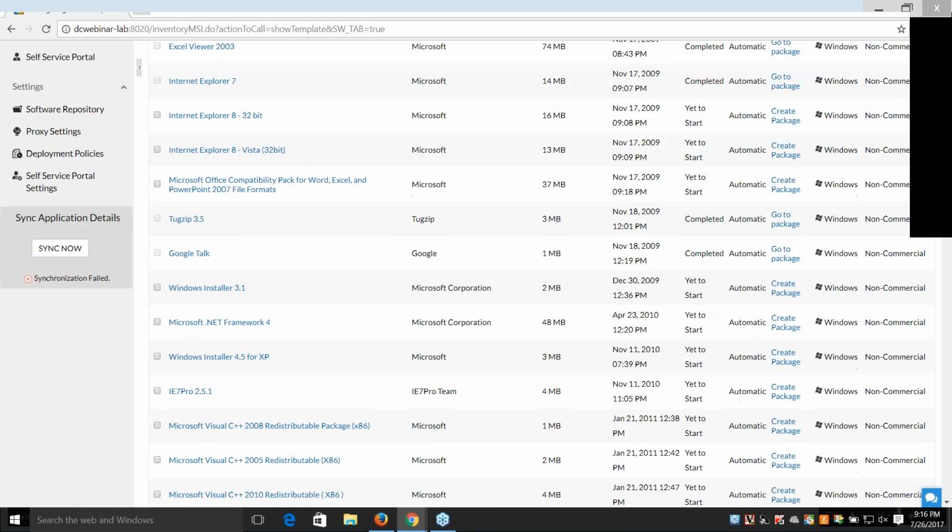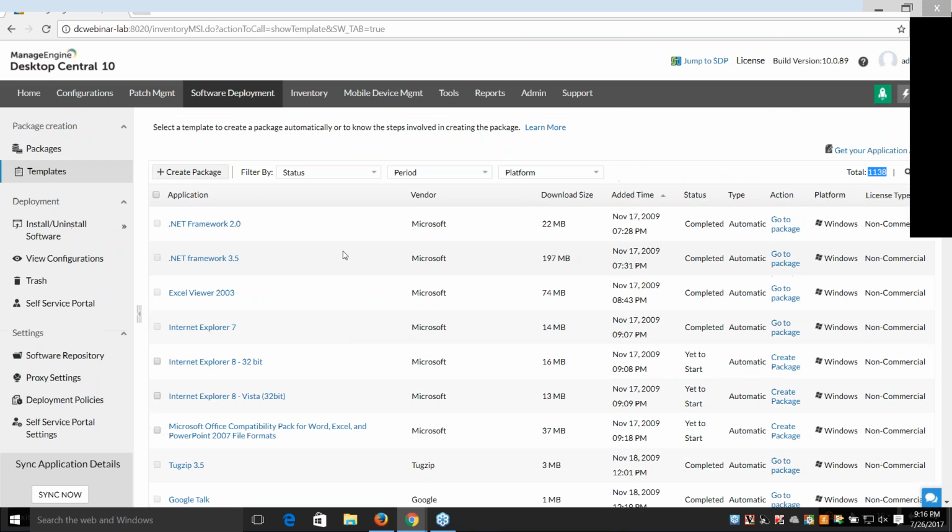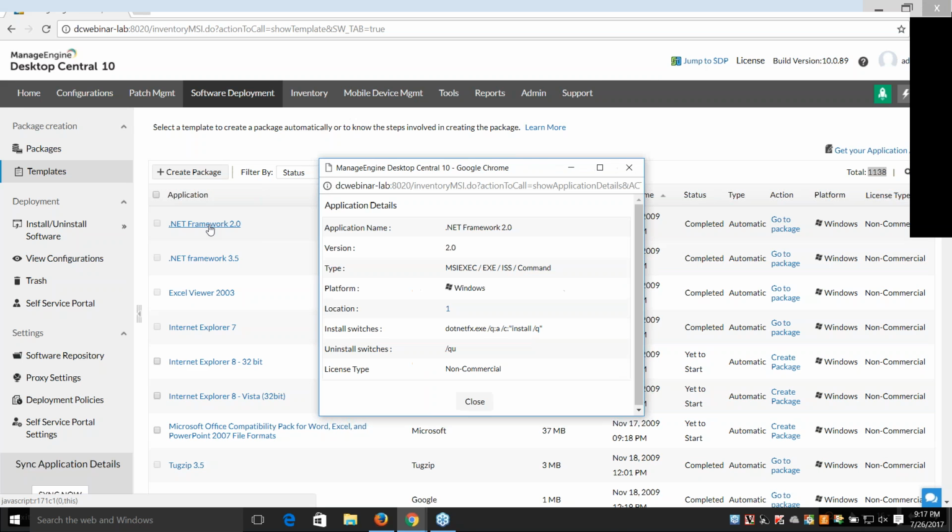How to get that information? Using this Sync Now button. When you press Sync Now, it is going to sync with our online database and fetch all this information. And if I click on the application name, I see the application and the download URL, silent install switches, uninstall switches, and license type, everything. So this is what we add.